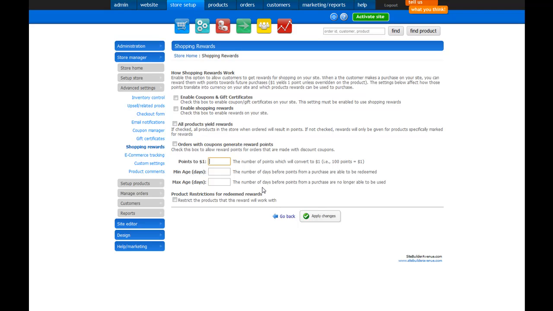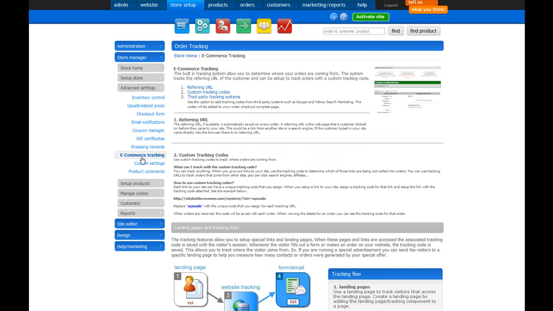And a lot of people don't know about this. They have a regular shopping cart, but they forget that buyers today want coupons and gift certificates, and they want shopping rewards, and they want, if they buy 20 things from you, they get, whatever. So, that's the kind of thing that they want. Keep that in mind. Then, of course, you have your e-commerce tracking.